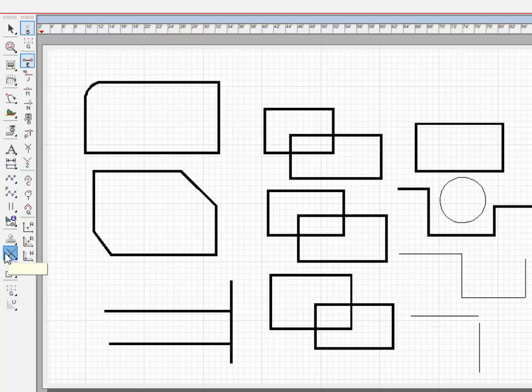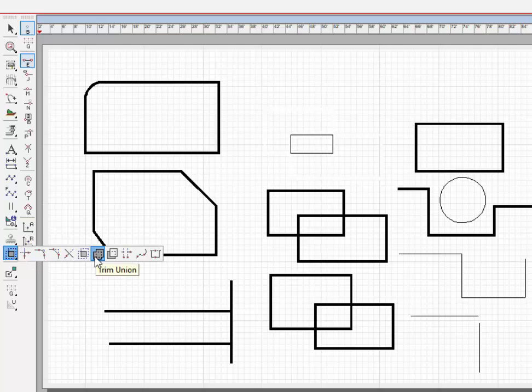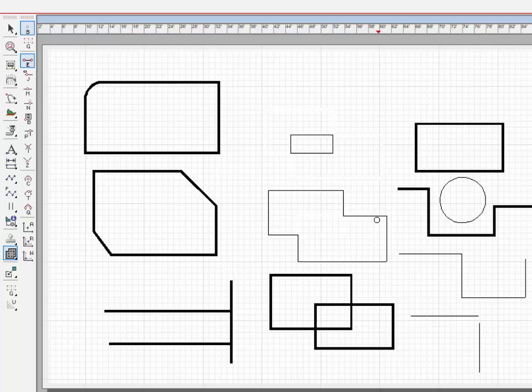Okay, the next trim tool is the Trim Intersection. Basically what we're going to do is it's going to trim and keep the common area between these two rectangles. So I select the first rectangle and then the second, and then it keeps only the common area between those two rectangles. The next one is the Trim Union. I'll select the first rectangle and then the second rectangle, and it basically merges or joins the two rectangles into one polygon shape.